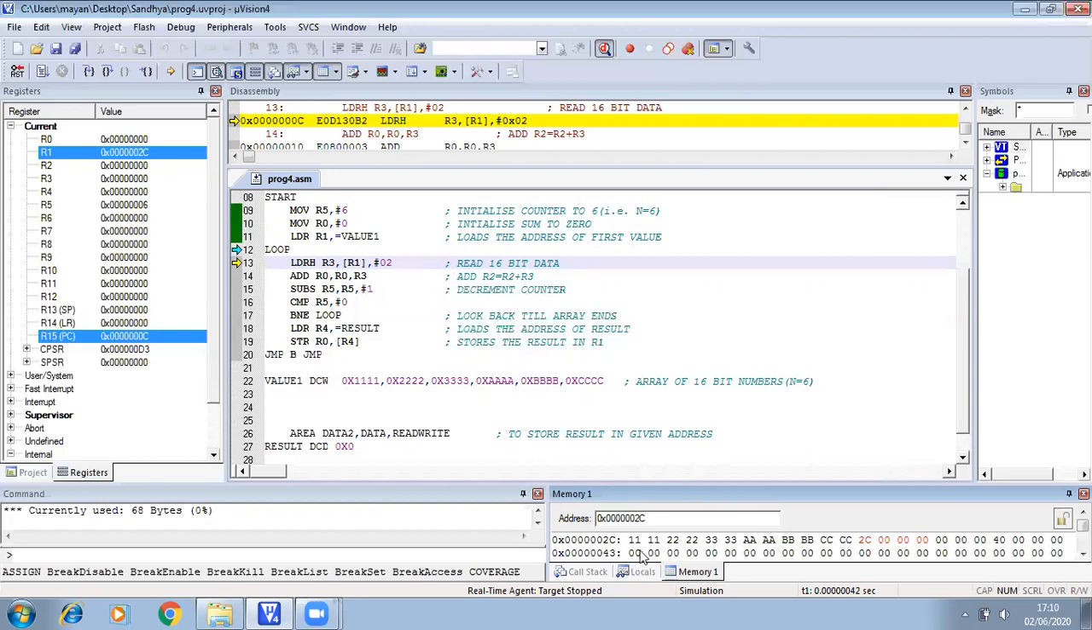So what is the first value? First value given is 111. Since memory is a continuous allocation, we can see these elements are stored continuously. After loading the address, next we have a loop, to add element by element and store the result in one corresponding register.